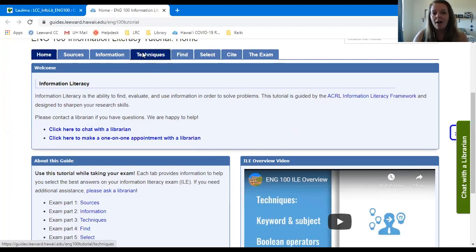We're going to use our hot techniques to find books and articles in the library. We're going to talk about the CRAP test, which is our selection criteria for any information from websites to books to articles and more that you'll be using in English 100. And finally, part 6 of the exam and tutorial is all about citing information. In English 100, you'll be using MLA format, and so I'll give you some examples and we'll talk about that a bit. All right, let's jump in.